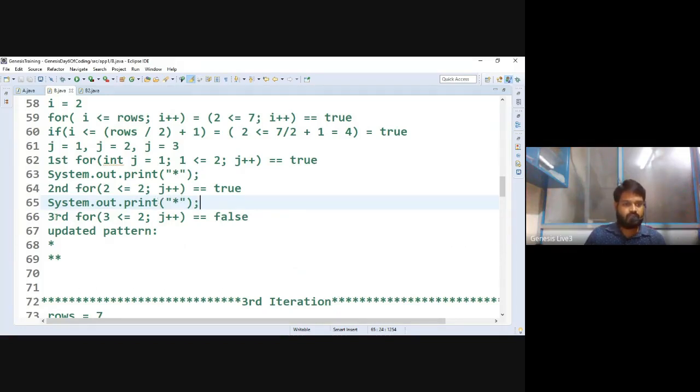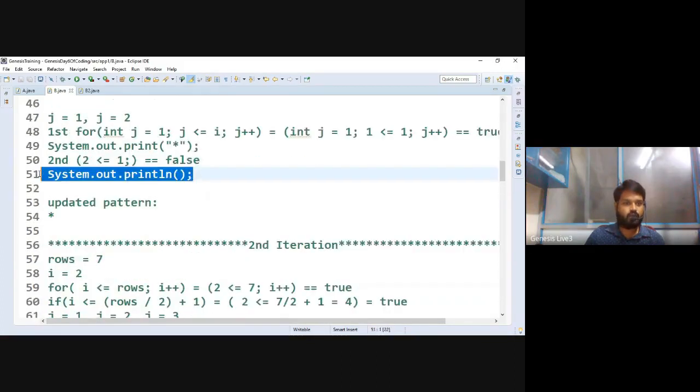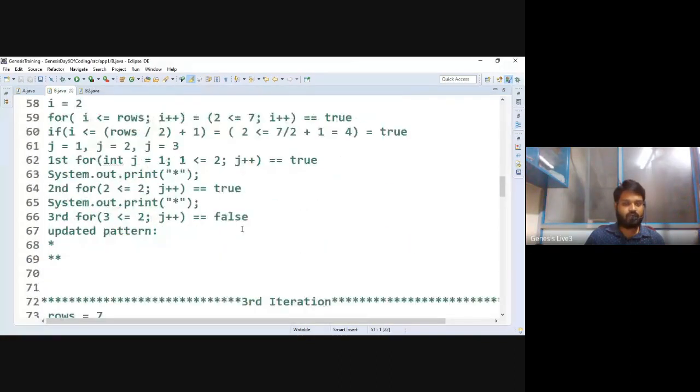Next, for the third iteration of the inner for loop, whether 3 less than or equal to 2, becoming false. Coming out of the inner for loop, not the outer for loop. Coming out of the inner for loop, at the end we have this statement to get the blank line, to get the cursor in the next line.